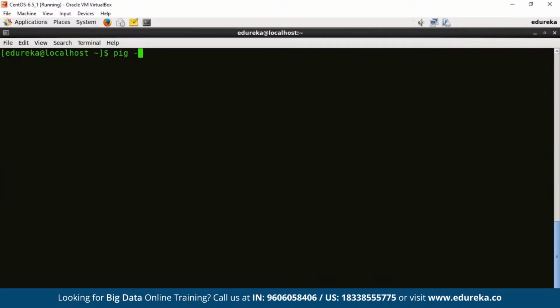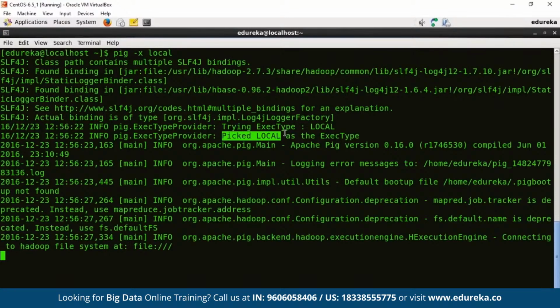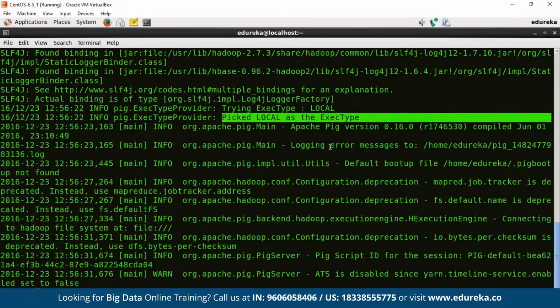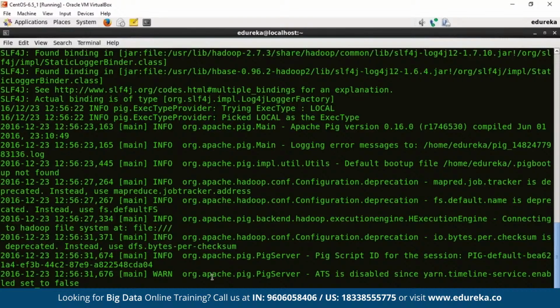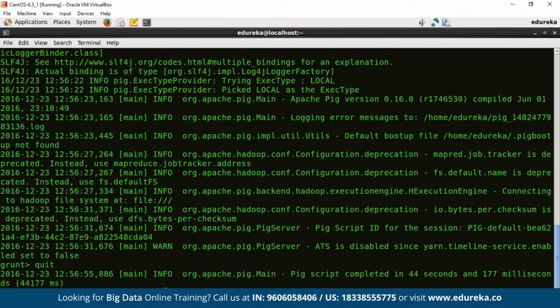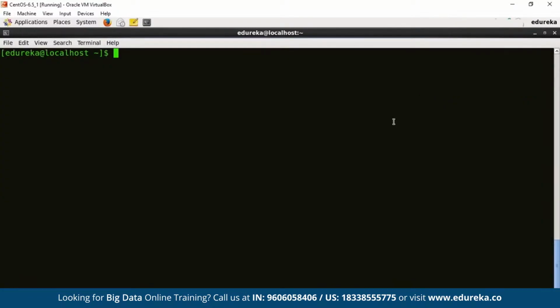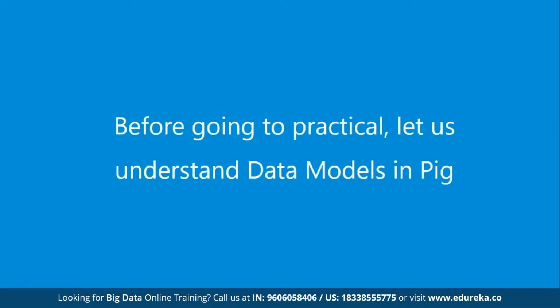So the command is pig -x local and enter. As you can see, it shows local as the execution type, right? Because we mentioned that we want to execute Pig in the local mode, and we are there in the grunt shell. I'll quit from here. Okay, let's go back to the presentation now.